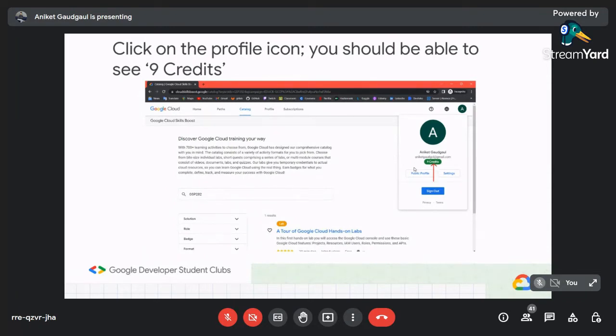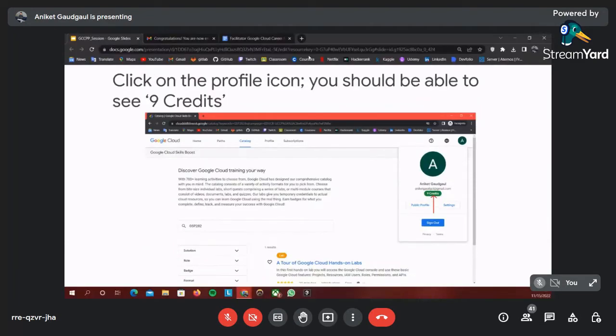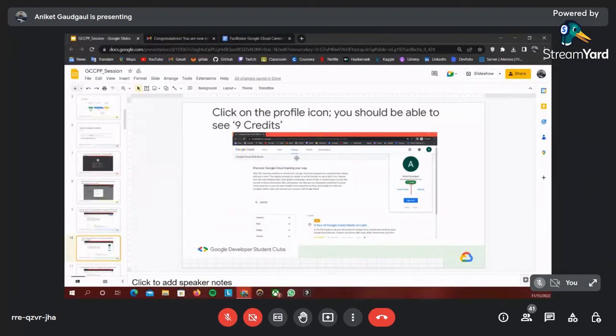Don't worry, just close the window and start again. All the steps: open the incognito window, paste the link, paste the code, and sign in to the right account, and then you will be able to see these 9 credits. Once you're able to see these 9 credits, you're good to go.